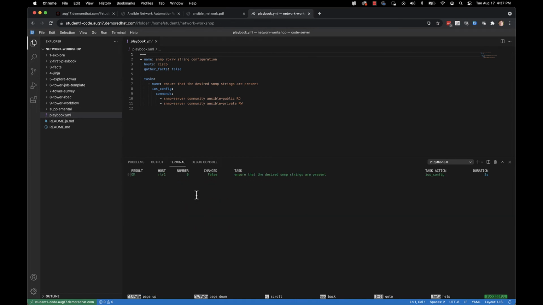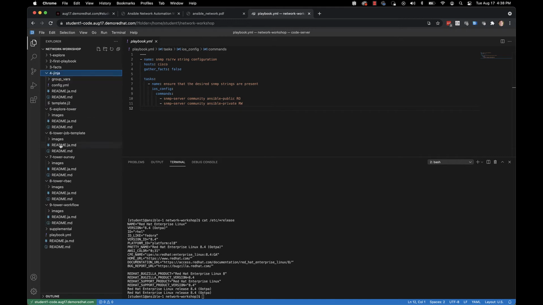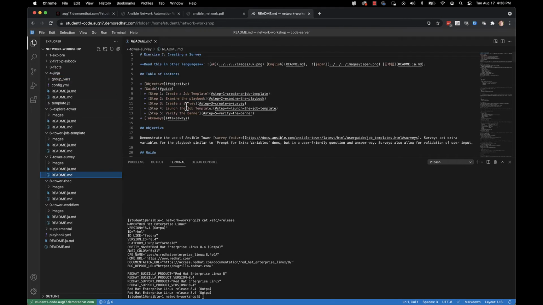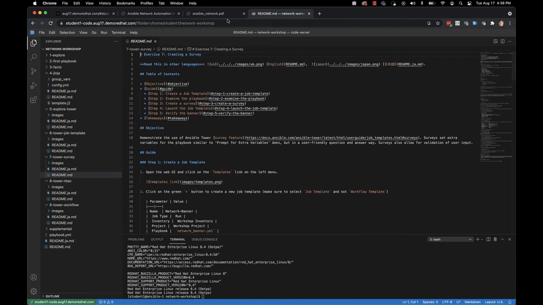Since this is running real Red Hat Enterprise Linux and not an emulator or simulation, any Linux command can be run. As you can see in this demonstration, this machine is running RHEL 8.4. If you need to refer to walkthrough exercises, clicking any Markdown guide will render a preview inside VS Code.